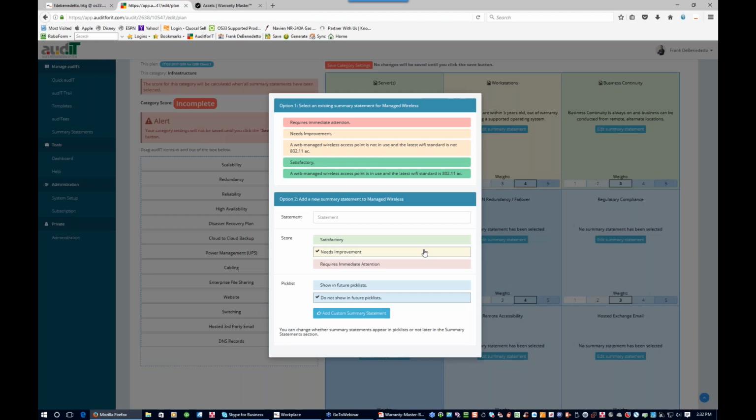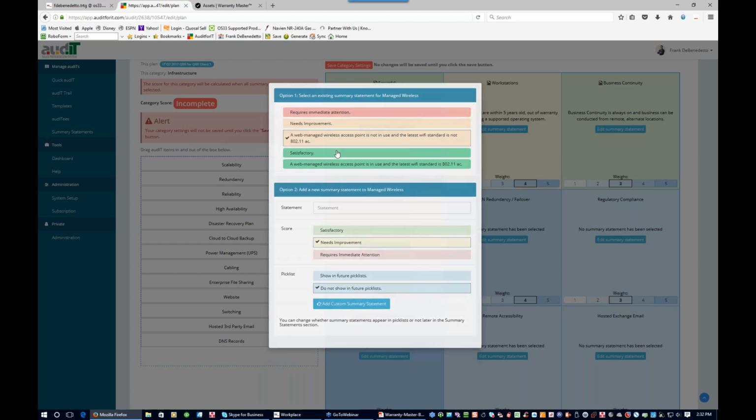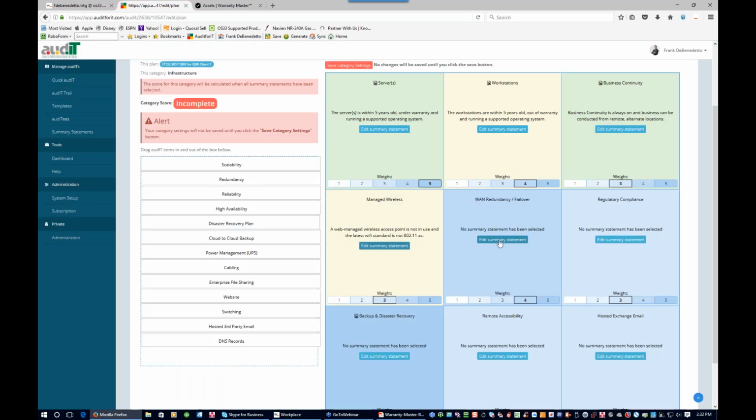Here's the example of wanting to upsell that managed wireless. When we started selling Meraki, I think about 2 years ago, we went through our client base, and in our quarterly business reviews, we were extolling the virtues of how much better that works than the Sonic points we had out there. And so in this case, maybe what we'd say is a web managed wireless access point is not in use, and the latest Wi-Fi standard is not 802.11ac. Let's pick that one.